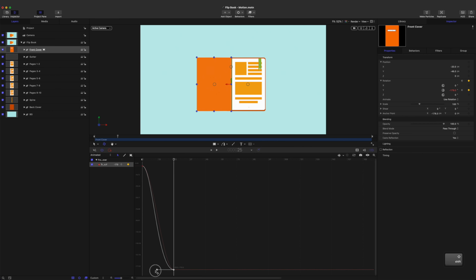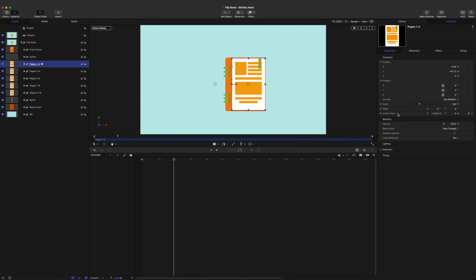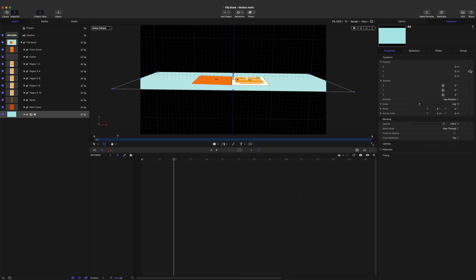The reason why we didn't rotate it to minus 180 degrees is that the project is in 3D space, so if it's rotated minus 180 degrees, the cover will go behind the background. So to solve this issue, you can either offset the hardcover by setting its Y position to minus 179, or offset the background by changing its Z rotation to minus 1 pixel.